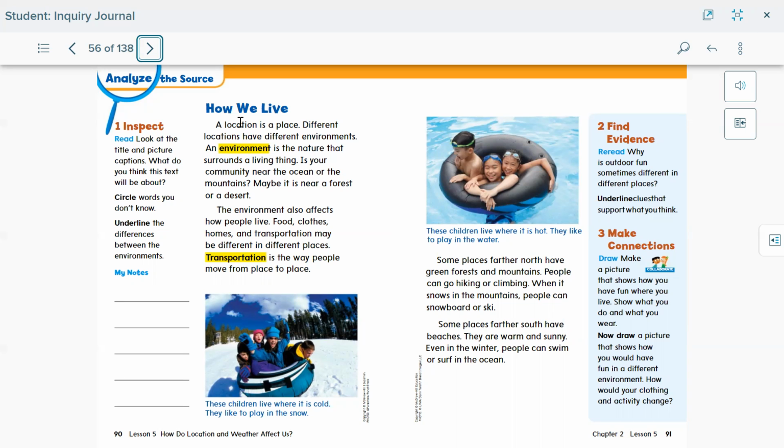The environment also affects how people live. Food, clothes, home, and transportation may be different in different places. Transportation is the way people move from place to place. And as we see here, children live where it's cold, so they like to play in the snow. And as we see on the previous page, children will be walking or hiking in the forest or swimming on a beach. Let's go to the next page.